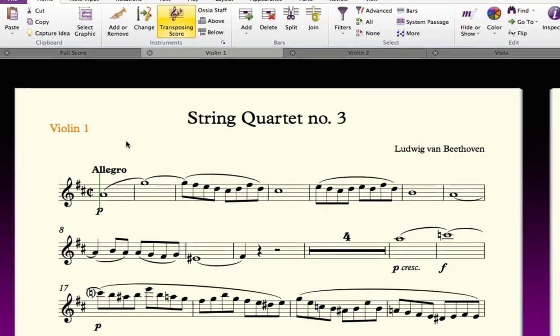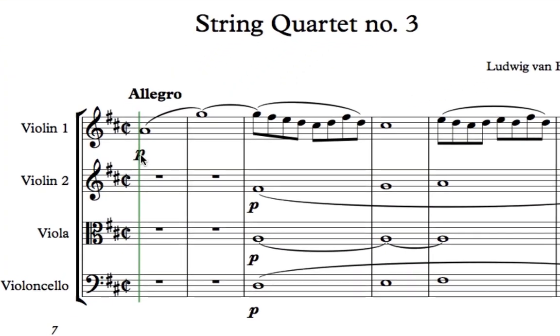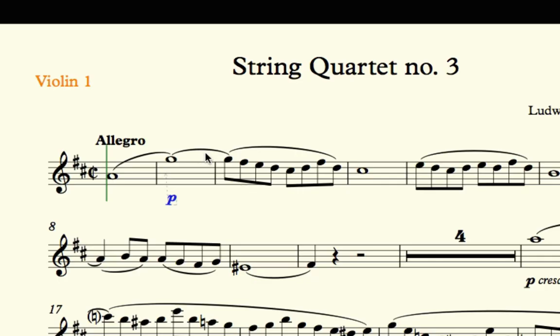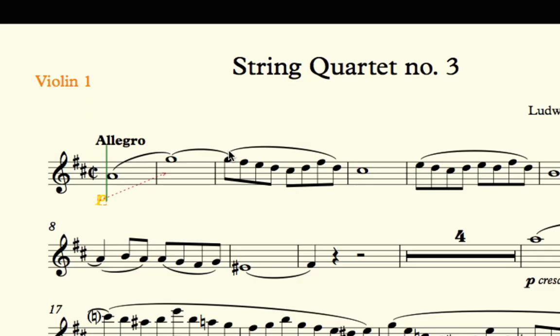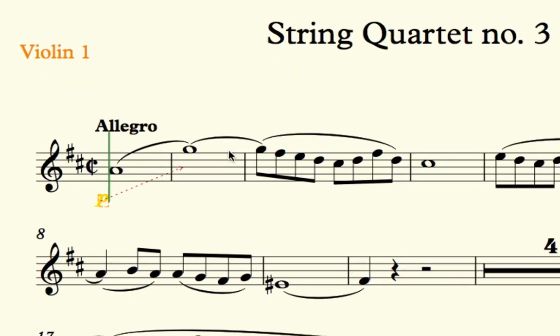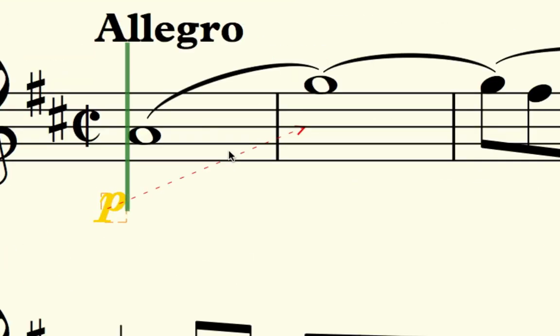If I move this dynamic in the score, it is also moved in the part. If I move it in the part, and then go back to the score, it hasn't moved. If I go back to the part, I will see that if I move it far from its original position in the score, a red dotted line appears, and this warns me that I now have this dynamic in a very different position to the score, and therefore it's probably a mistake.